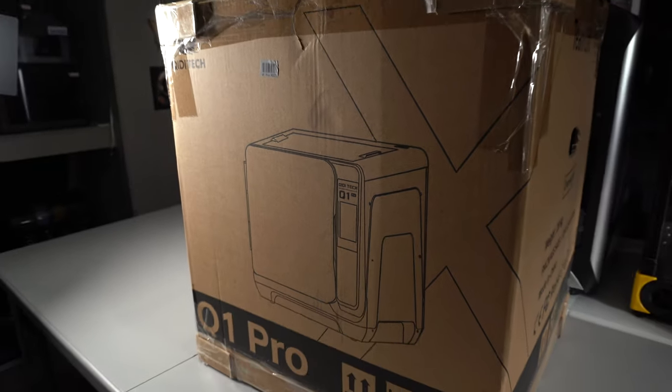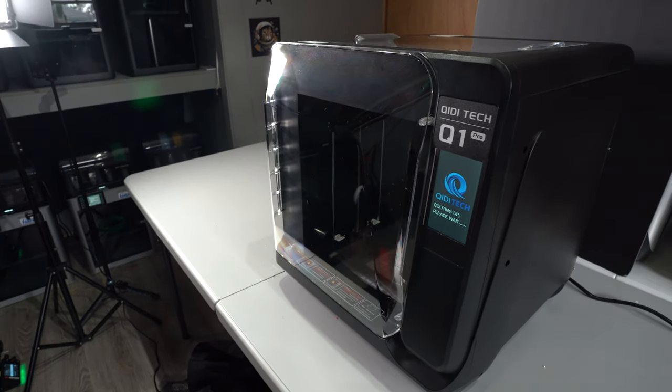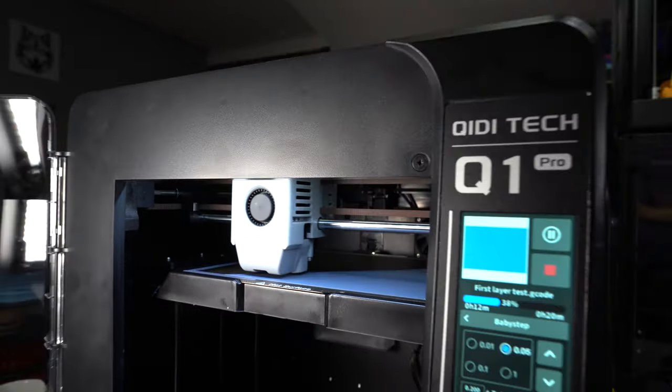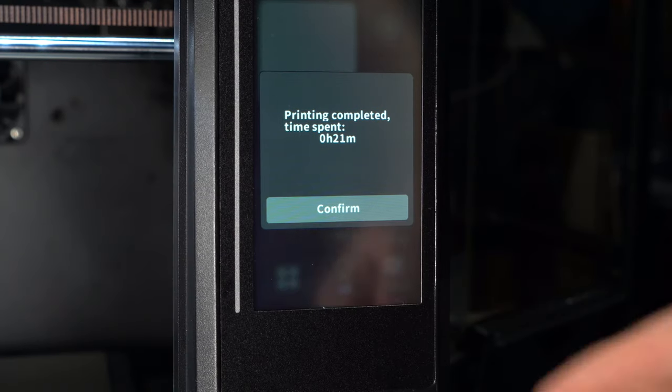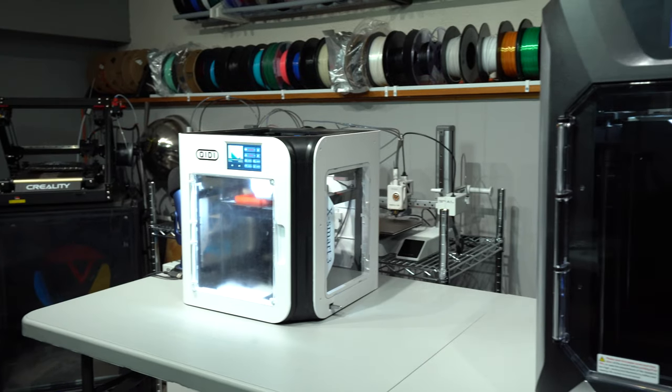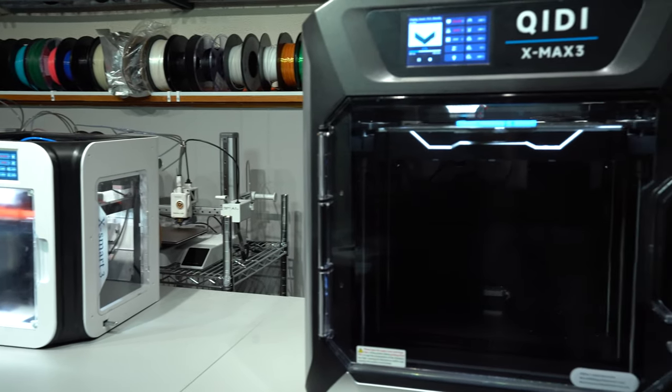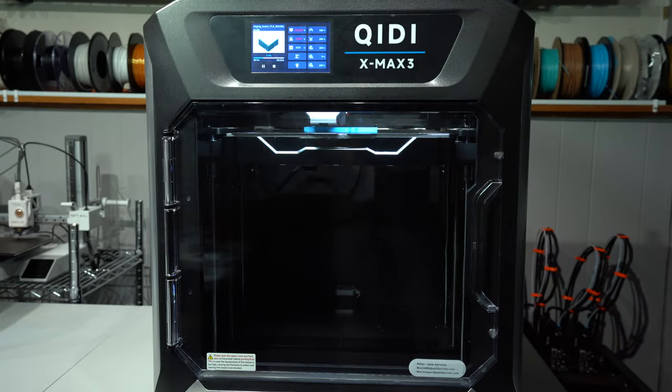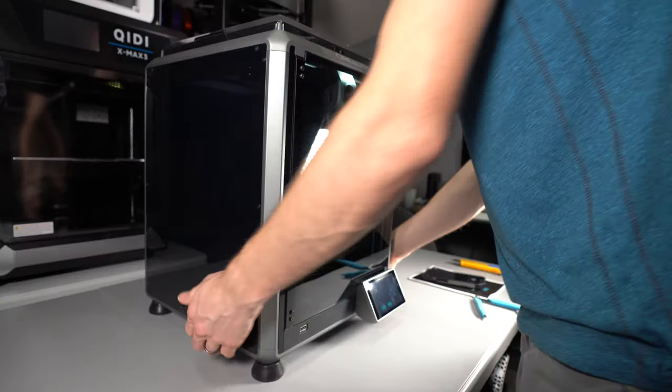This is the new Q1 Pro from Qidi Tech. It's a fully enclosed, high-speed Core XY 3D printer running Klipper firmware, with a touchscreen, a chamber heater, and a high-flow hotend. If this spec list sounds familiar to you, it's probably because you've been exposed to Qidi's other printers, or a whole host of comparable alternatives.